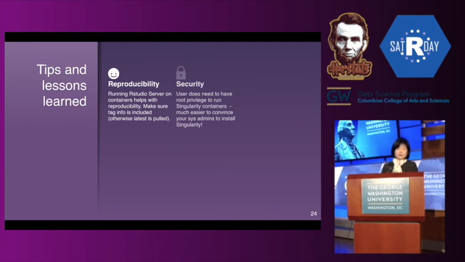And for security, as I mentioned, the user doesn't have to have root privilege to run Singularity containers. So it's just really much easier to convince your system administrator to install Singularity. Usually they would not install Docker on a shared computing environment because they don't want to give you root access.